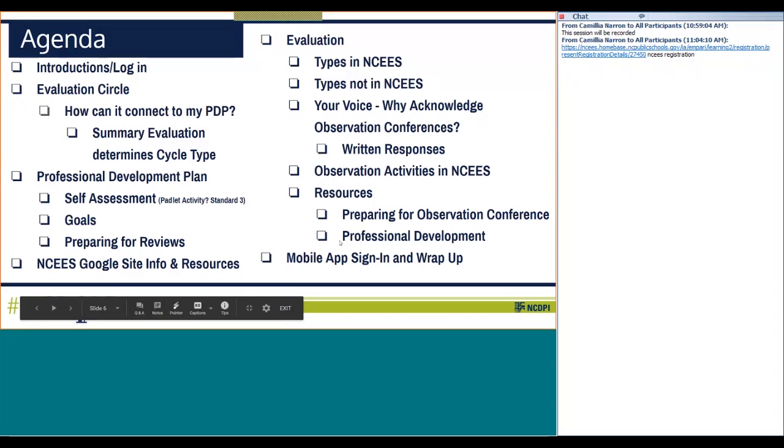On our agenda today, we just did the introductions and we talked about logging in. Then we're going to talk about the evaluation circle. What is the whole evaluation circle? How does this connect to PDPs and our summary evaluations, determining those cycle types that we use, and the professional development plan? We'll take a good look at that in NCEES. We'll look at your self-assessment, the goals, preparing for reviews, and then we're going to take a good look at our NCEES Google site information and resources. Pay attention to that because we have some activities surrounding our Google site.